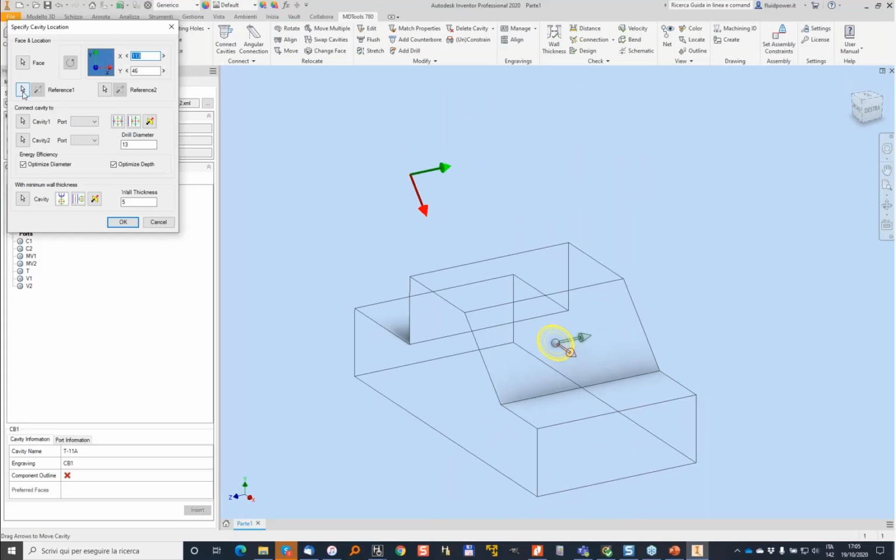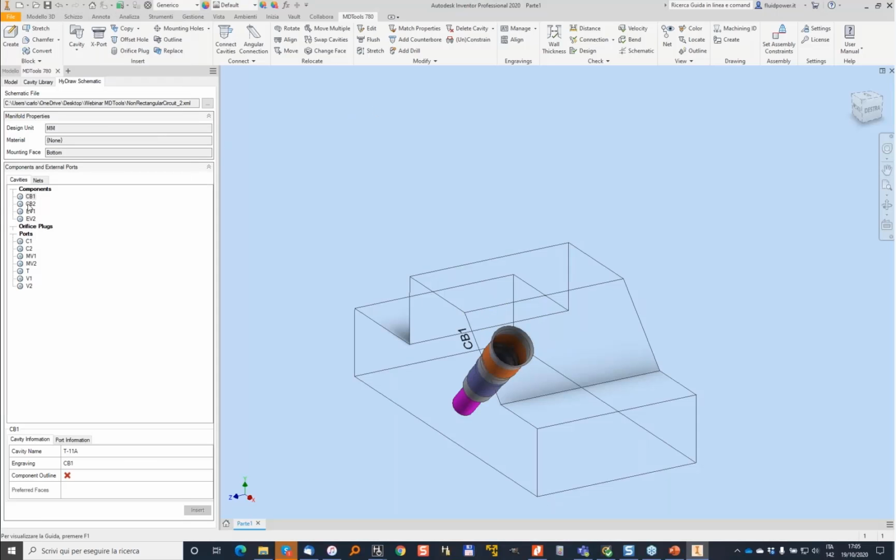So being able to change the reference is very interesting because you can change the reference to any point, any edge in that face. And now you can specify a position like 20 millimeters X and 20 millimeters Y. Let me make it 25 X and press OK. Next cavity will be easier.